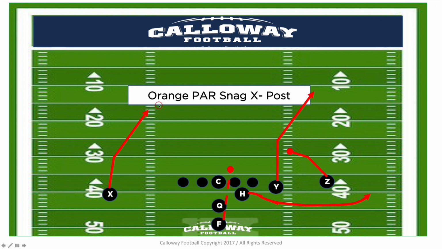On play action, we've got a play we call orange, par, snag, X post. So orange is the formation, par is our call for play action right. If we were to play action this to the left, we'd call it PAL, P-A-L, would be play action left. But again, this is orange, par, snag, and tag the X on a post route. So in our orange formation, it's kind of a 2-back set for us, where our running back is now in the pistol in our orange formation, and it's showing play action.